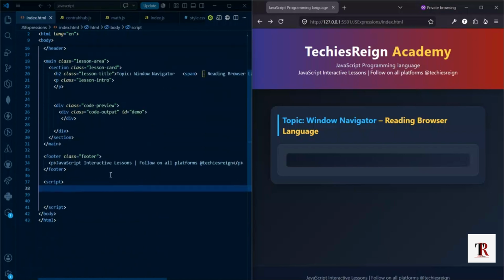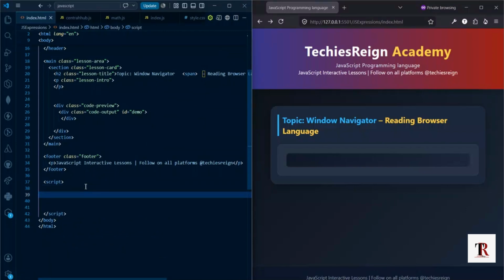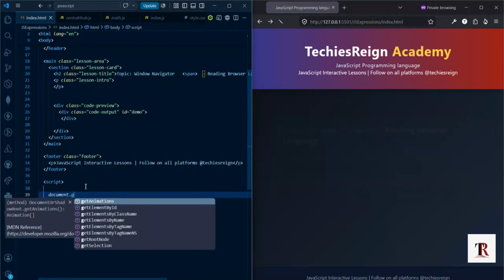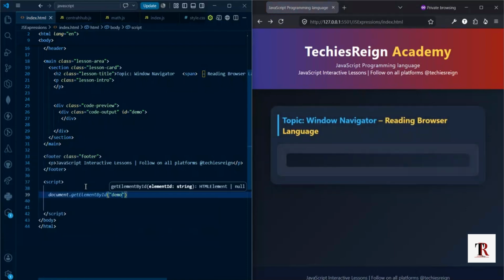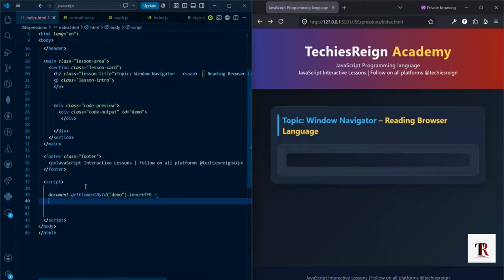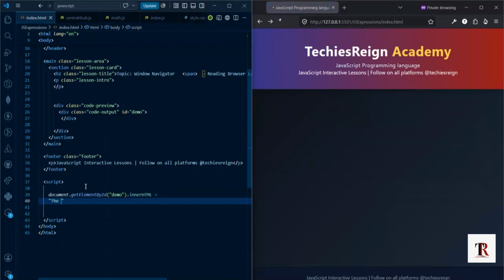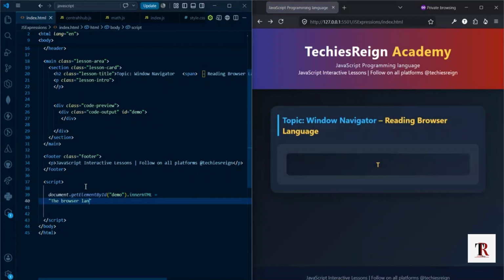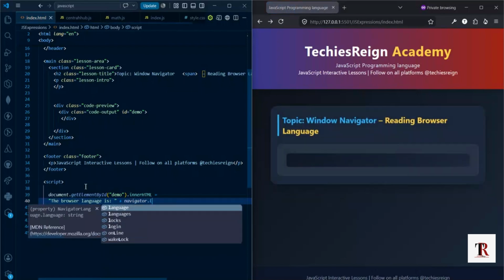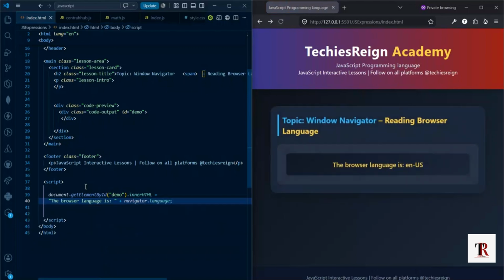And so let's just move into the script tag and then construct a check. document.getElementById("demo").innerHTML equals "the browser language is" plus navigator.language. Now look at this. The browser language is English.